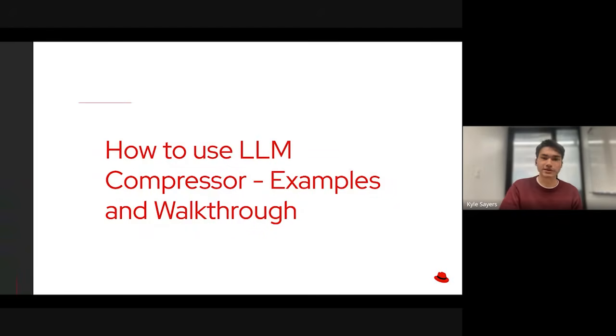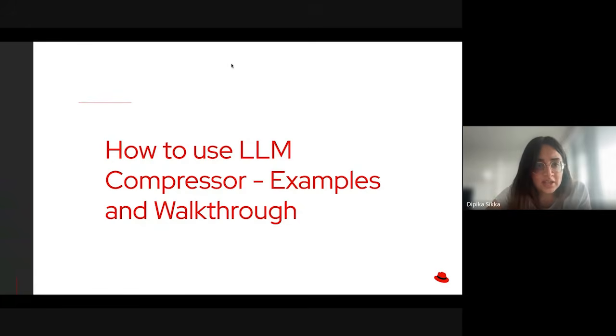And then from here, I'm going to pass over to Dipika, and she's going to talk through one of the examples, or two examples, of how to use LLM Compressor using real code. Awesome. Thanks, Kyle. Can you go to the next slide?